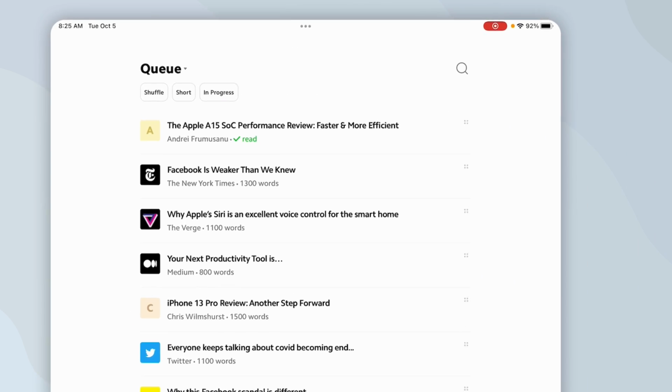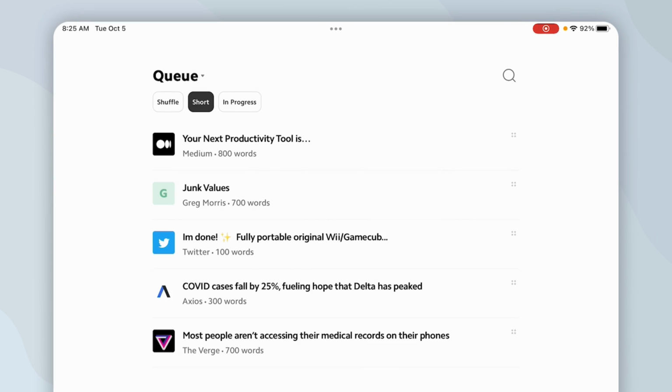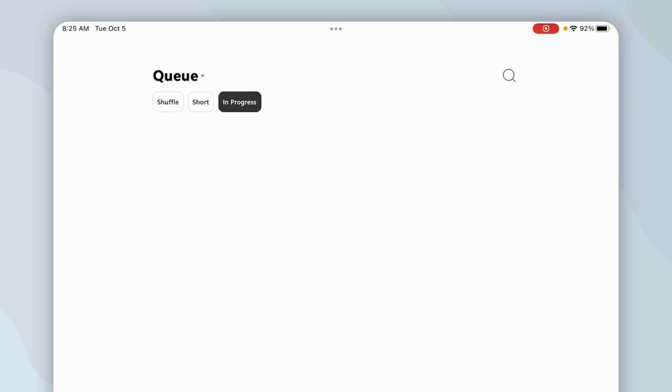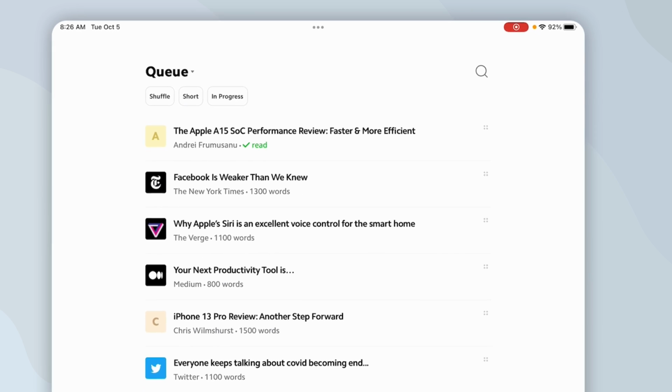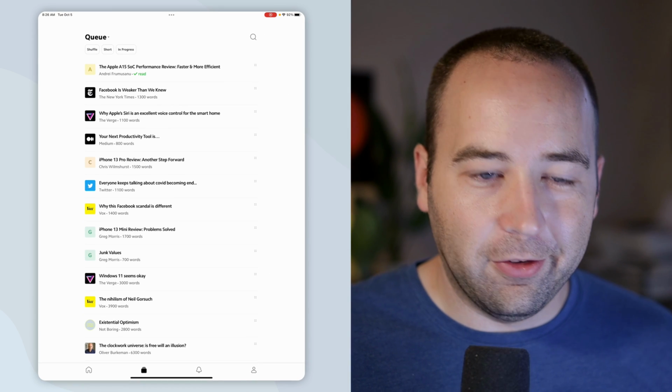There's filters at the top, so I can say, just show me short ones. So these are the short ones I can read really quickly. Show me the ones that are in progress. You can shuffle them if you just want to see a couple of them that are just going to give you, hey, read these or whatever.